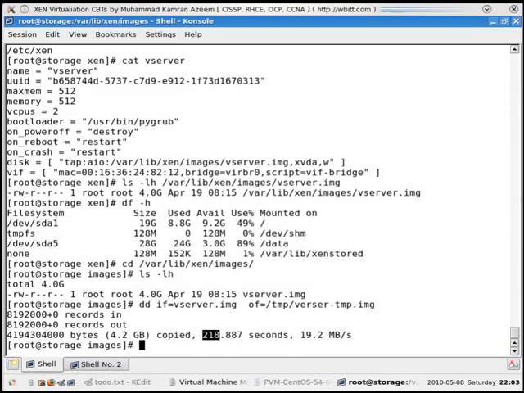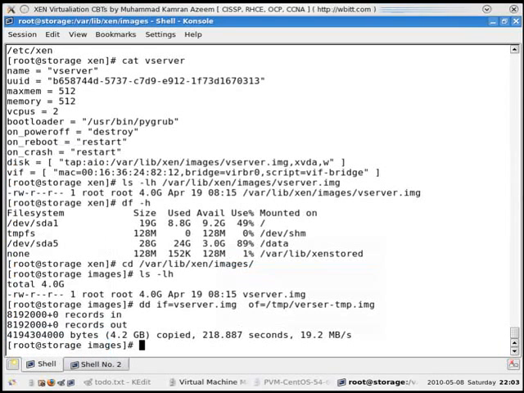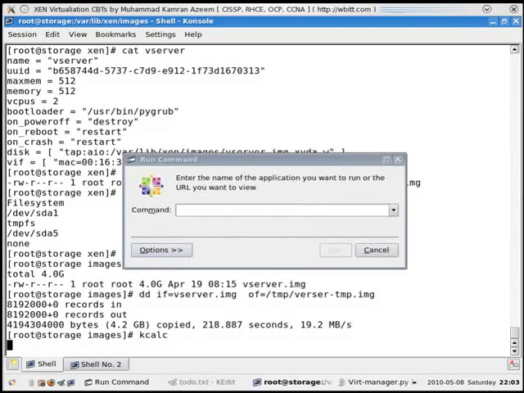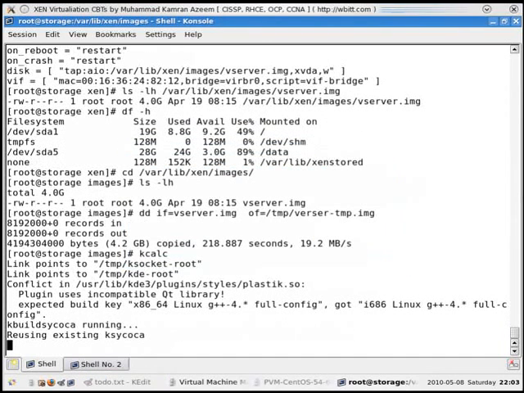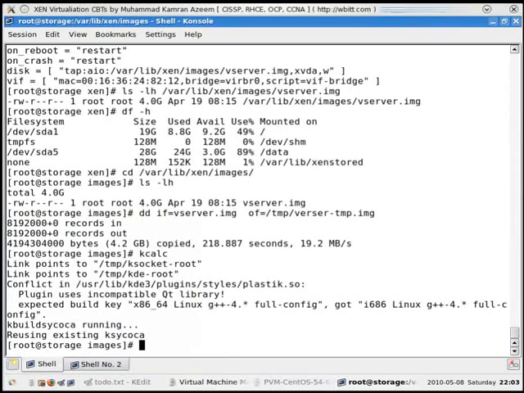So it took 218 seconds. Okay, I'm not very good at maths, let me tell you, so I can run the command kcalc and paste it here, divided by 60, and it cost me 3.6 minutes instead of 5-6 seconds. Fine. So this disk is copied. Let's go to /temp.